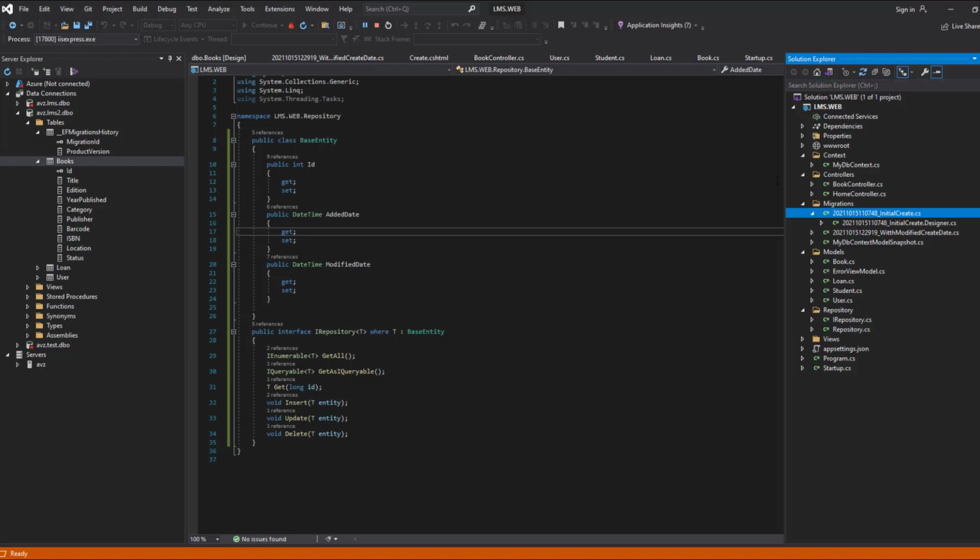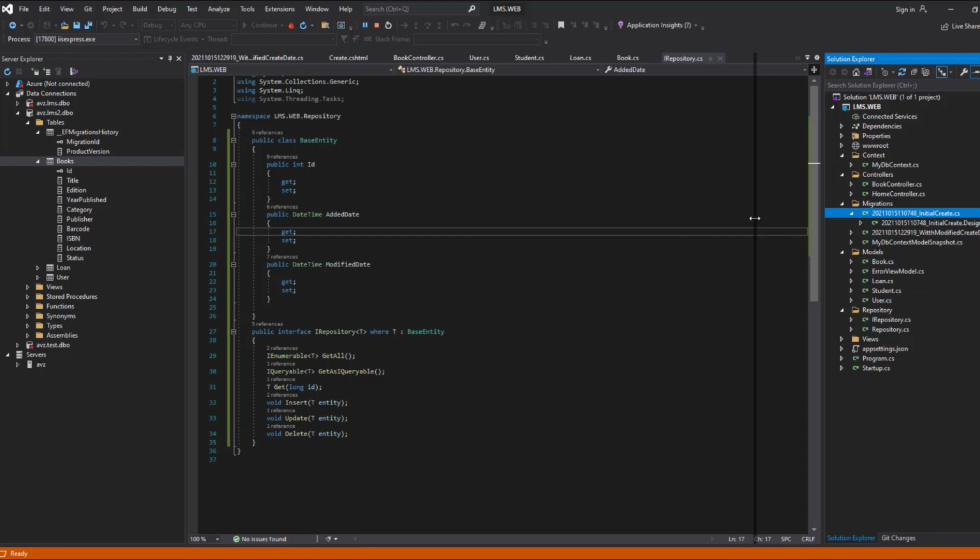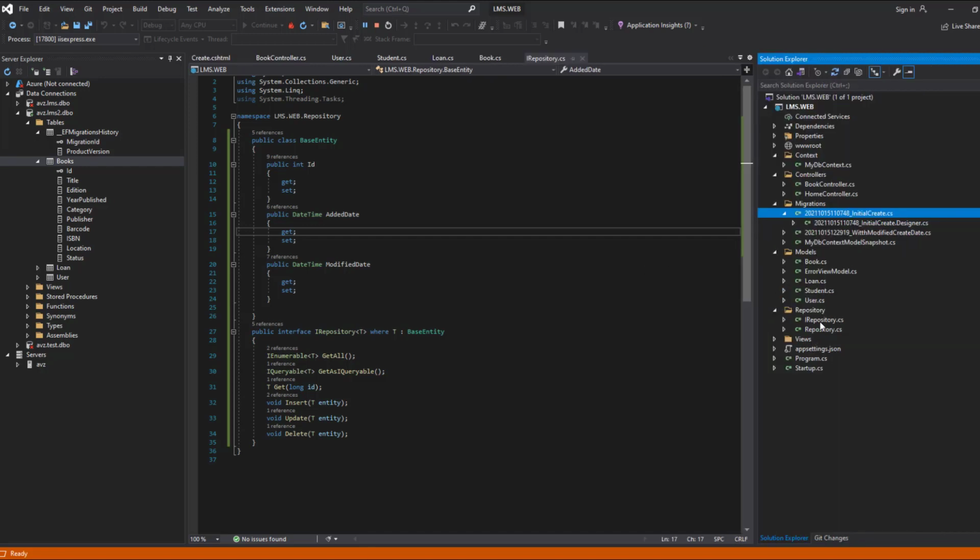And then we got our MVC working, and our repository pattern working in MVC. And well, so far so good.